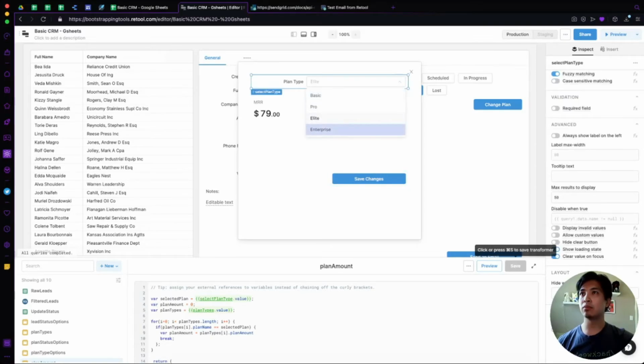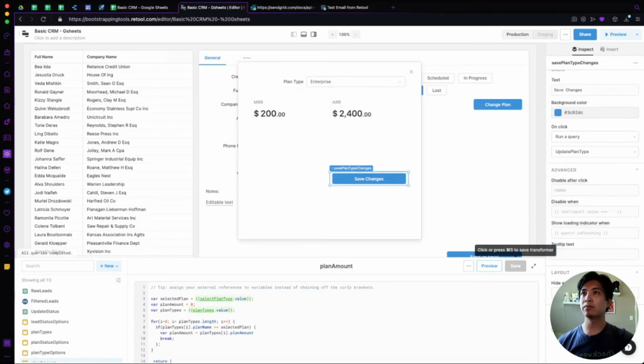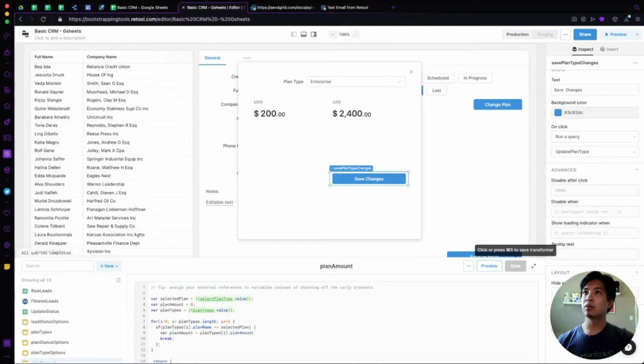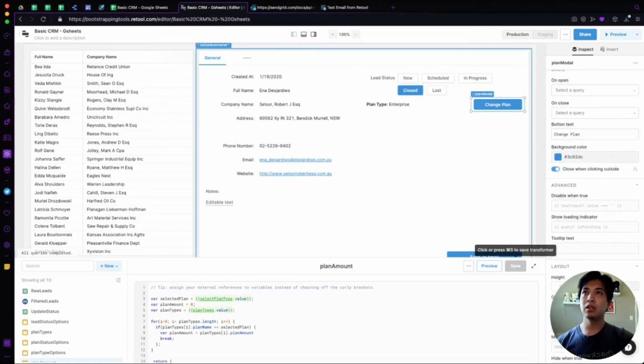And change this back to enterprise, and hit the save button. Once that finishes updating, everything else is going to refresh. And then the Google Sheet, we expect it to also update, and it did. All right, perfect. So now we have a modal for it, which is awesome.